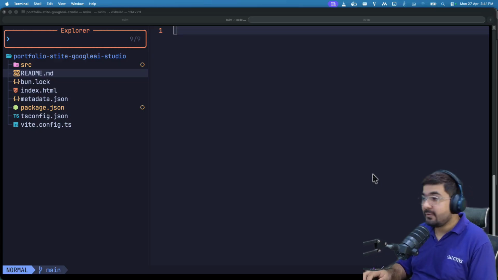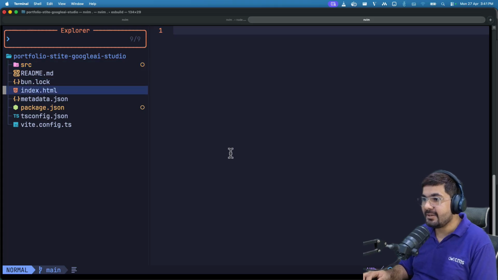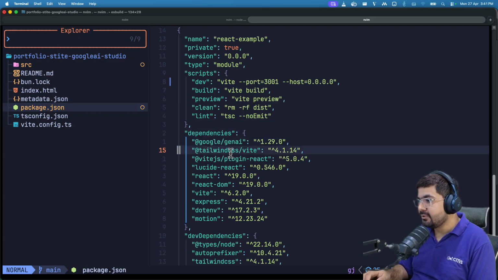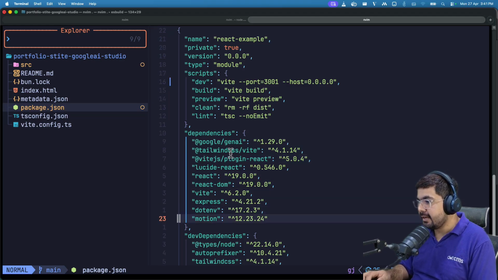Okay, so the first step is to look at how your vibe coded site looks, and over here you can see I'm inside my vibe coded site, which has been generated by Google AI Studio. And inside your package.json, you can see that there are a couple of dependencies which might be missing in our Next.js app. Those are motion, which is for animation stuff, and the second one is lucide-react, which is for, I would say, icon stuff.